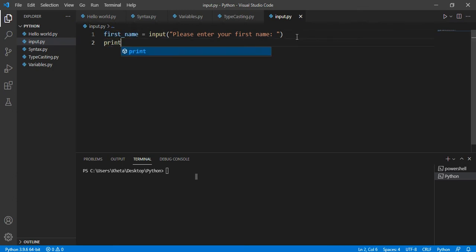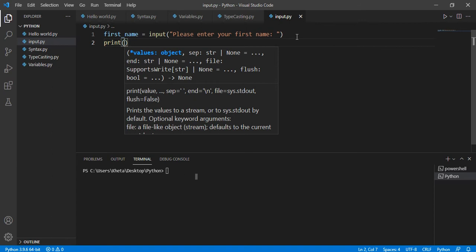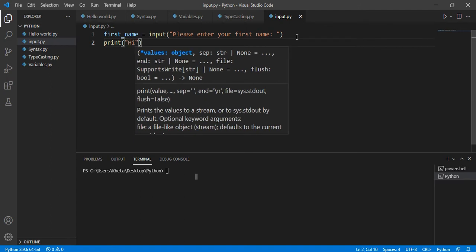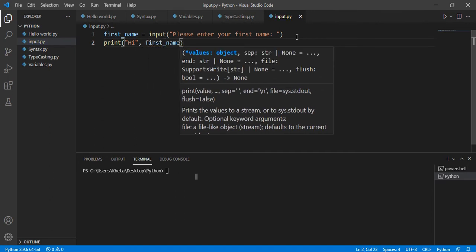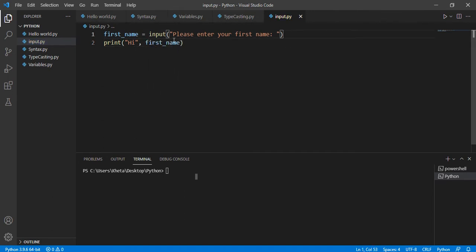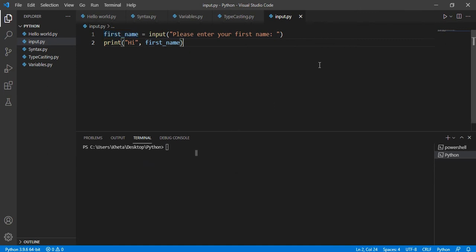After pressing enter, let's say we just want to print the following message. It's just going to say hi, and you're going to put a comma and have first_name. So what we expect is it's going to say, please enter your first name. You're going to enter your first name in the terminal and press enter. After pressing enter, it stores whatever you wrote. So let me show this.